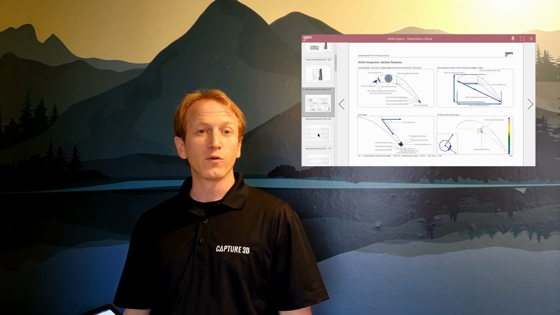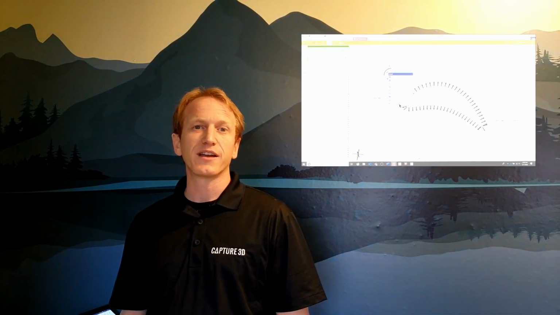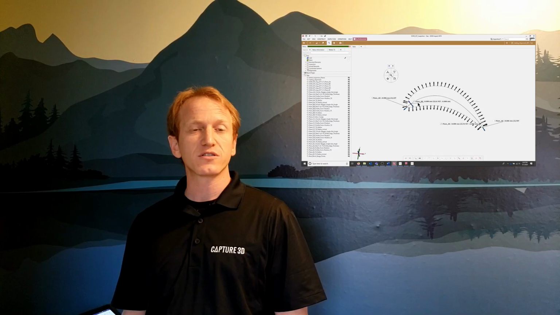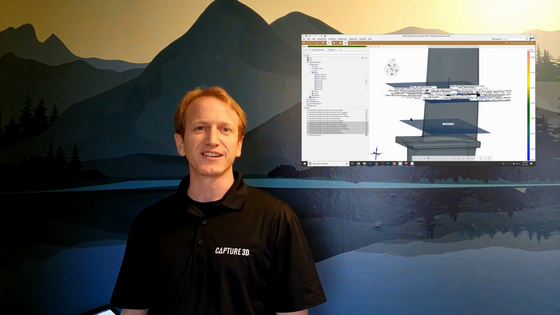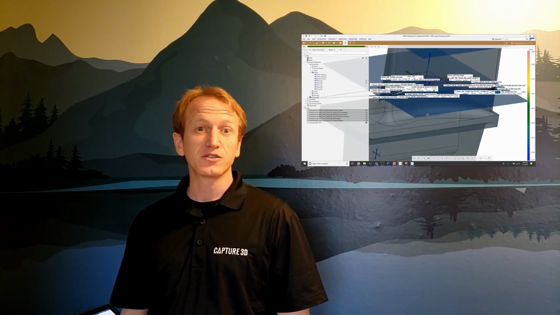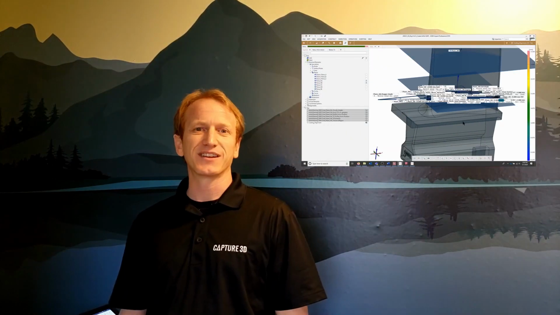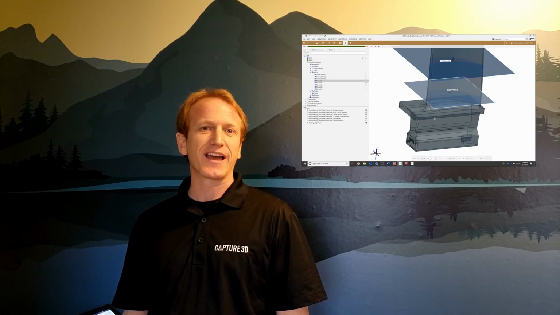The GOM airfoil inspection tools are completely customizable and come included with every installation of GOM Inspect. In addition to an overview of these tools, we'll also find out how far we can get with the free version of the software, and then how the professional version will help take this functionality to the next level. There'll also be a sneak peek into the airfoil inspection training that Capture 3D provides. Okay, let's go.